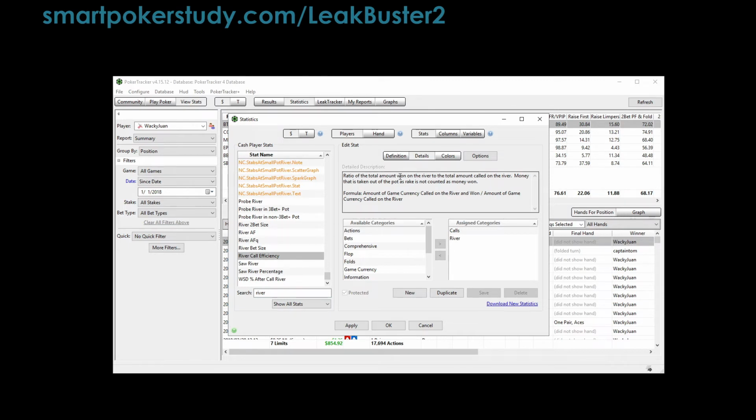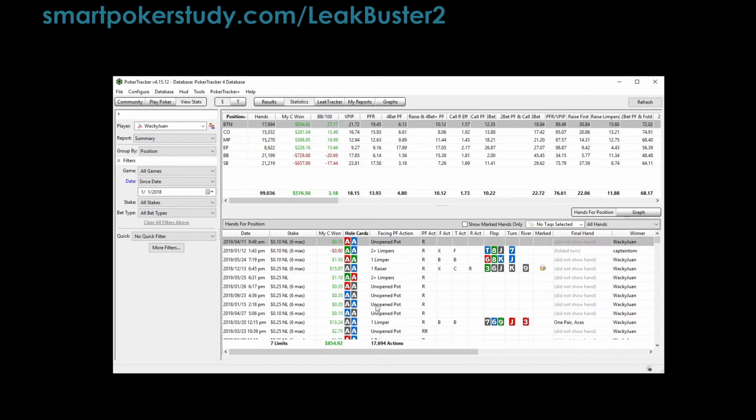Ratio of the total amount won on the river to the total amount called on the river. Money that is taken out of the pot as rake is not counted as money won. And then there's the formula right there. Any statistic, if you want a little bit more insight into it, this is the first place to go before you do any kind of Google searching to learn more from other people. Now, that is that one stat.